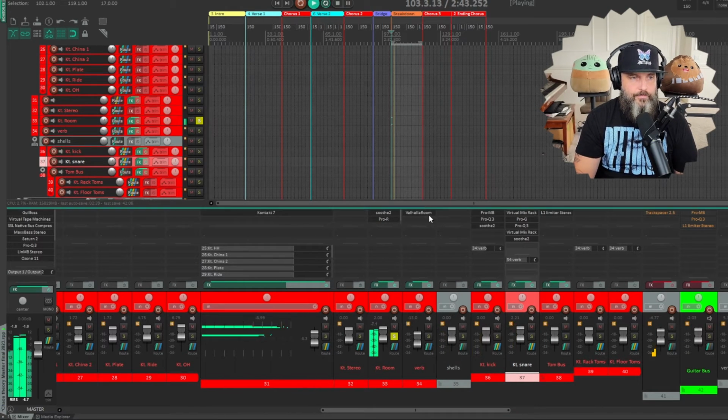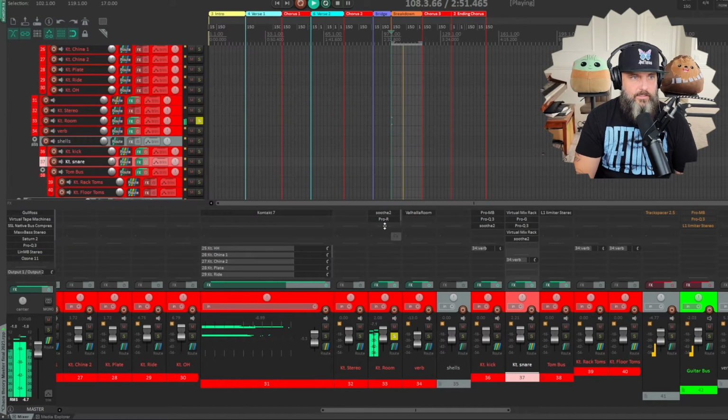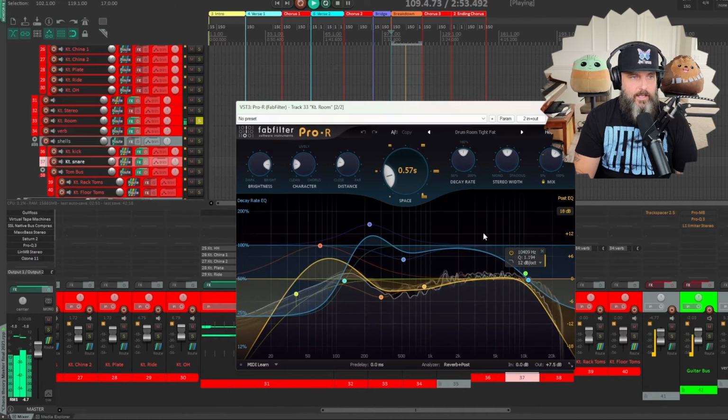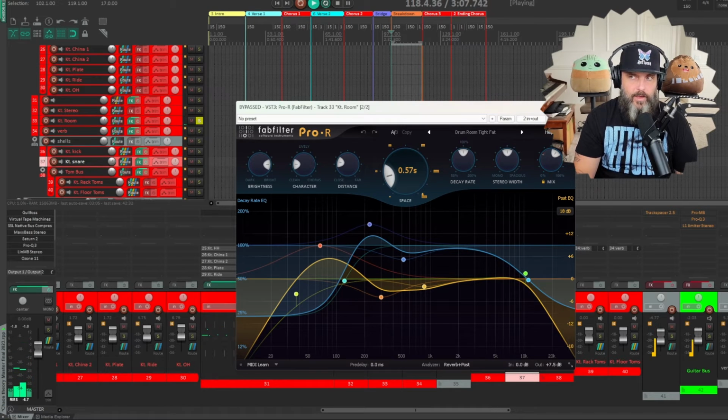For the room, I just have a little drum room harshness on Soothe. Take out some resonance. And then I put a little drum room tight fat, and then have the mix set to 61%. That's what the rooms sound like without my verb on there.